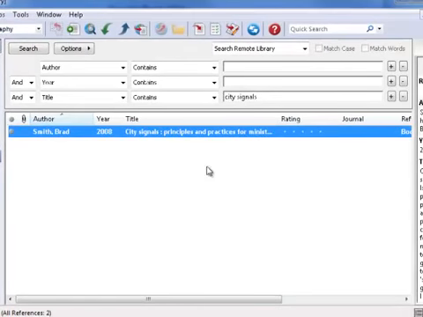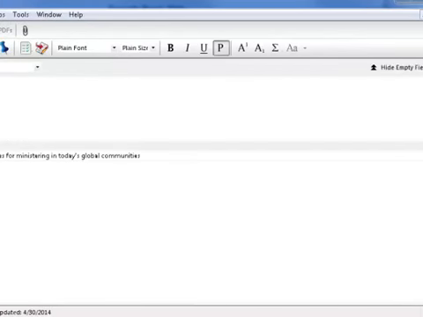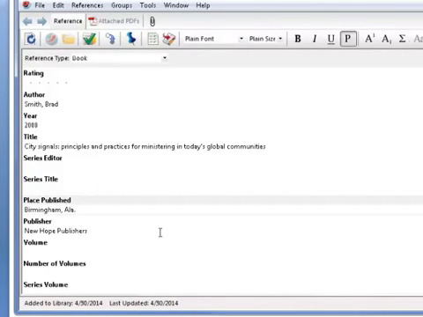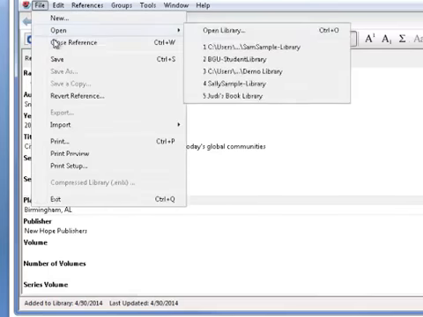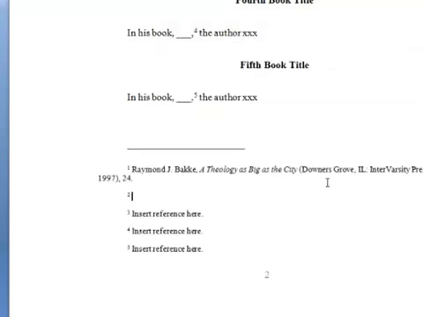Double click on City Signals. Again, here's a book that, just as I was explaining to you, you want to remove that space right before the colon, and you also want to change Alabama from ALA to A capital L. File, close reference, and we are going to insert because our cursor was right at the second footnote, so that's perfect.